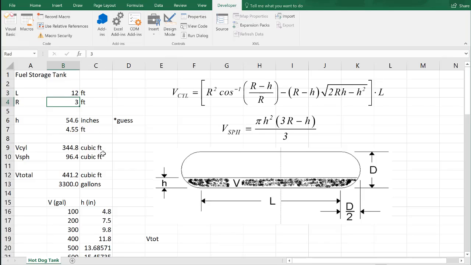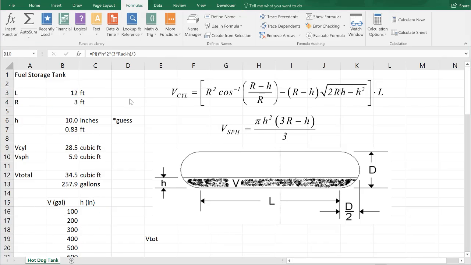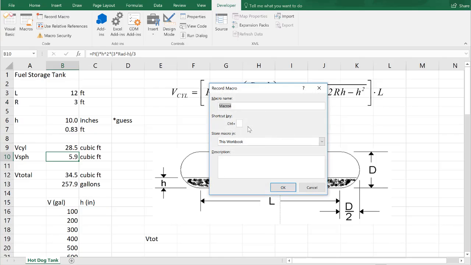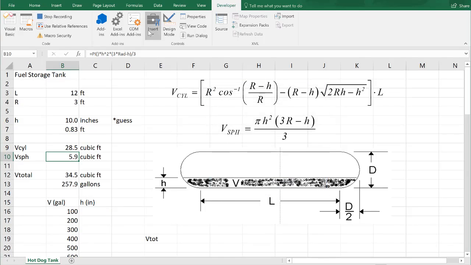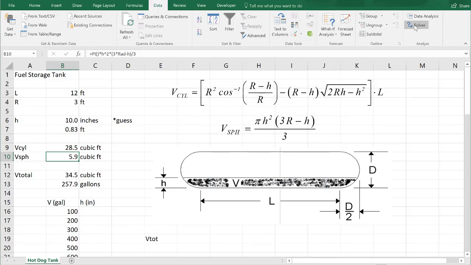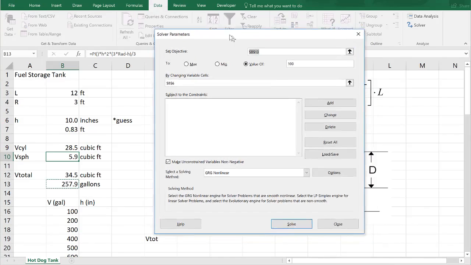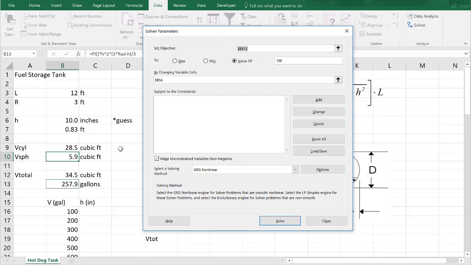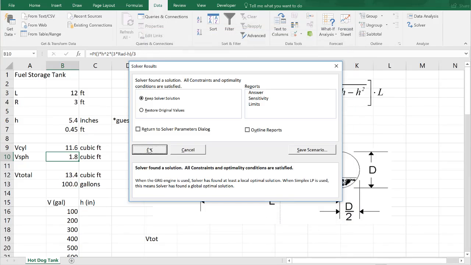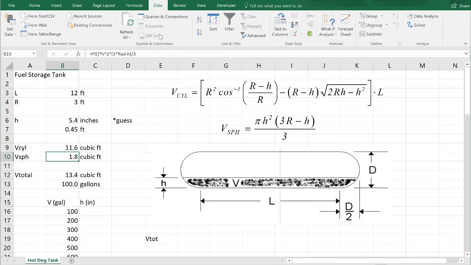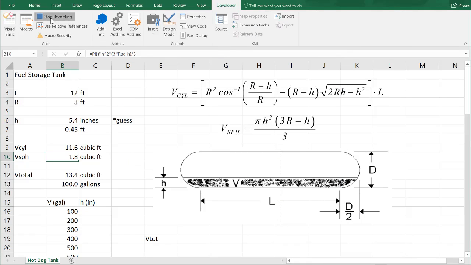So let me show you now how we can do this using the solver tool. I'm going to go up here to the developer tab. I'm going to start a recording, and then I'm going to go to the data tab, solver, and it's remembered my previous scenario, so there's not much I need to do there. And I'm going to go ahead and press solve, and it cranks through, it finds the solution, and now I'm going to go to the developer tab and do stop recording.